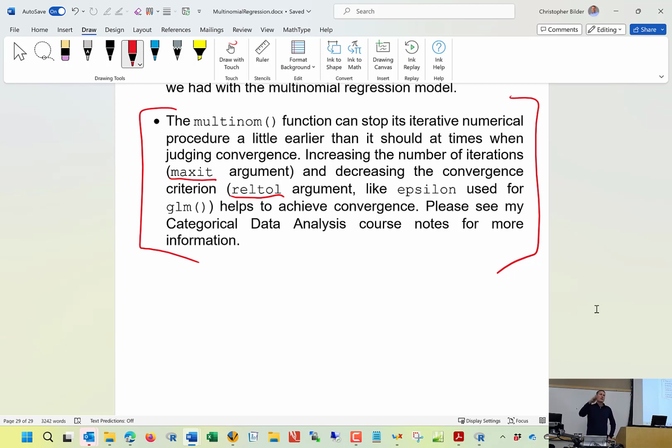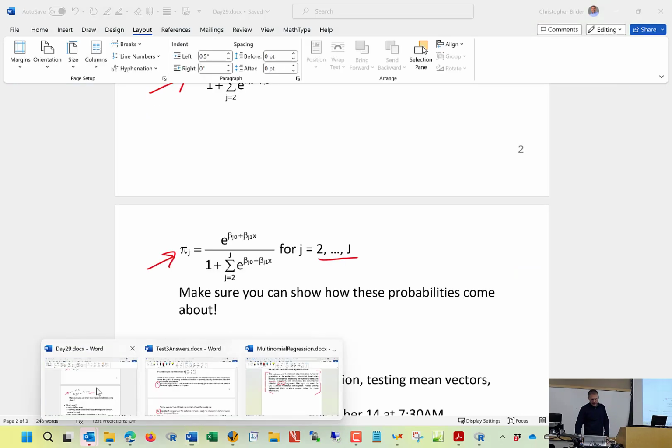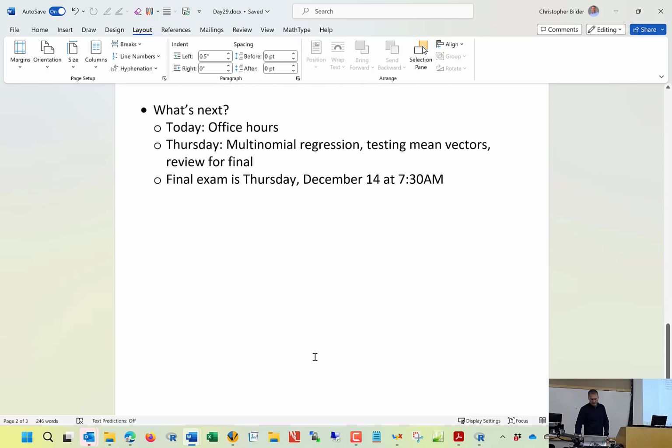And if you simply make this corresponding numerical value lower, you won't have a problem with convergence. If you want to know more information about that, my categorical data analysis book does talk about it. Okay. Sorry to have to go over that in such brief detail.